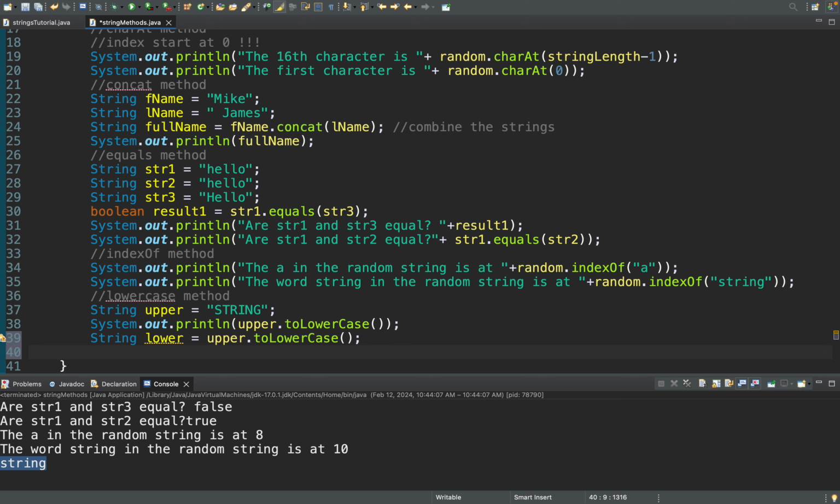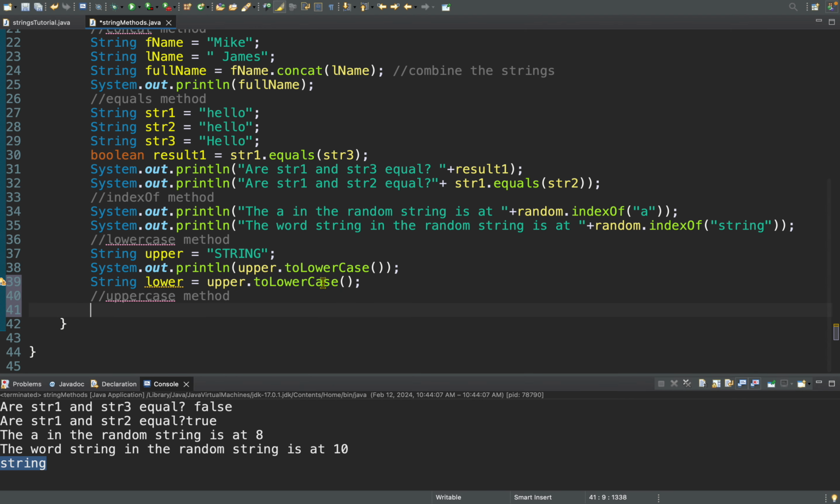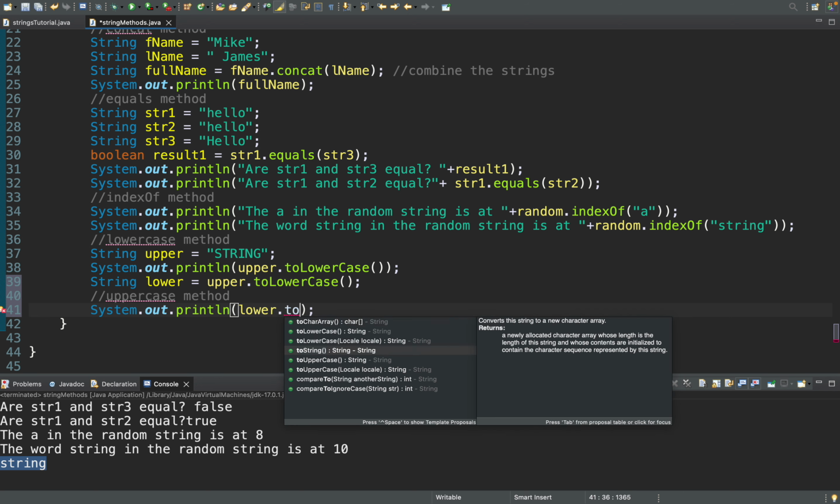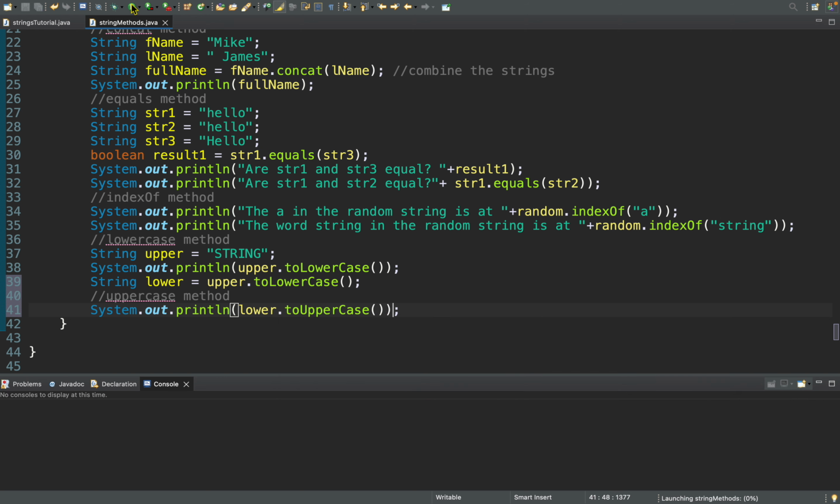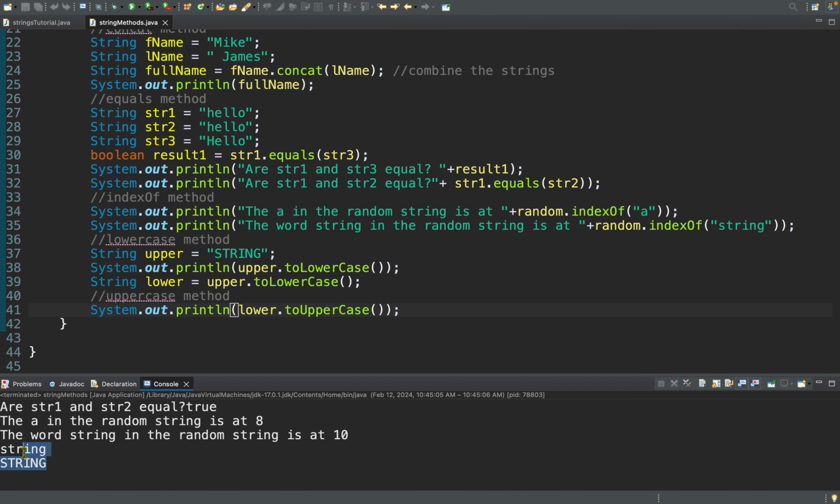Then let's say now that we stored it to lower, we want to make it uppercase again. So now we can do the uppercase method. Let's print it out: lower dot toUpperCase. And now that will send it back to uppercase. And there you have it.